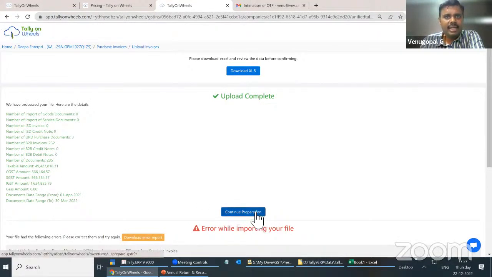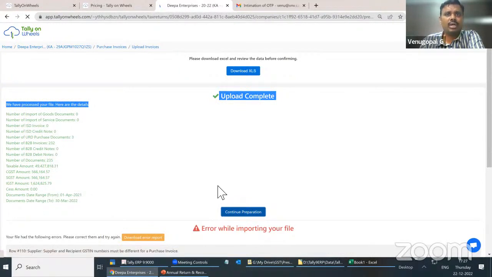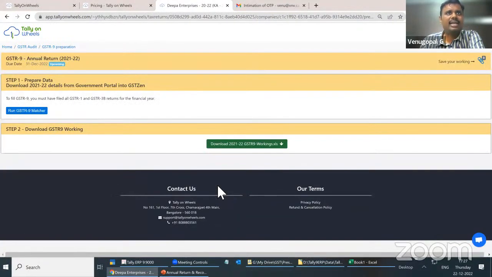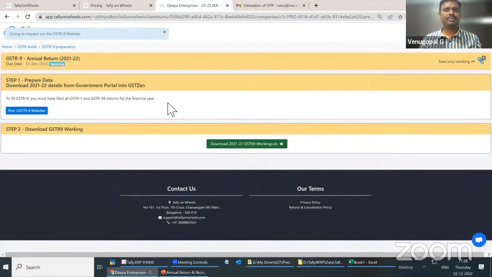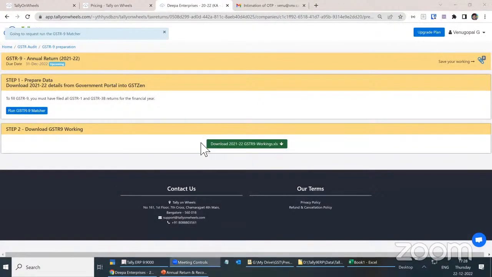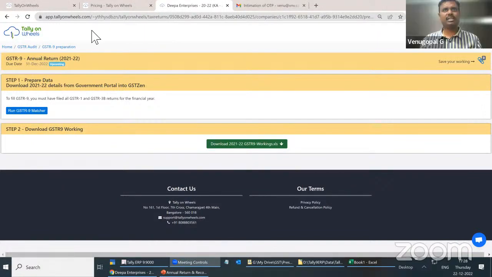Now it is saying continue preparation. Once the upload is complete, click on continue preparation. So you are continuing to prepare GSTR9. Here is the key step. Click this run GSTR9 matcher. This way, it is reading the GSTR1 data, 3B data, and portal 8A data, everything, and it is going to prepare the information. So run GSTR9 matcher. It may take, basis the data, a minute or two. So this has now completed.